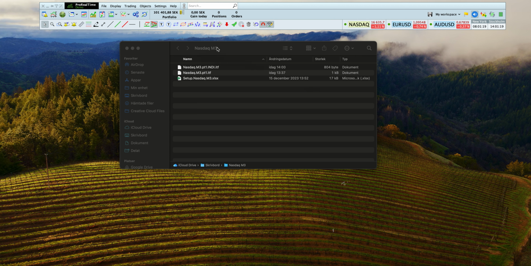Today we're going to be using the Nasdaq M3 as an example, but if you bought any other product, the steps are exactly the same. So just follow along, it should be all good.